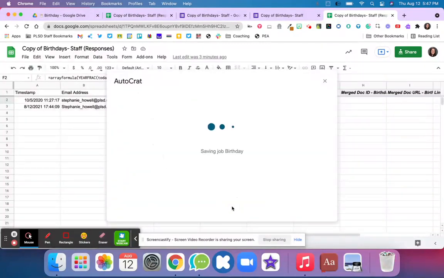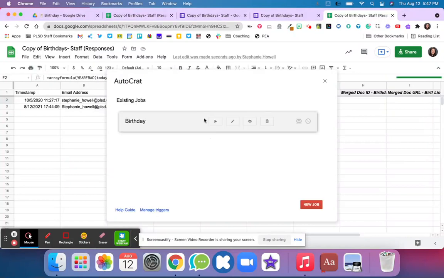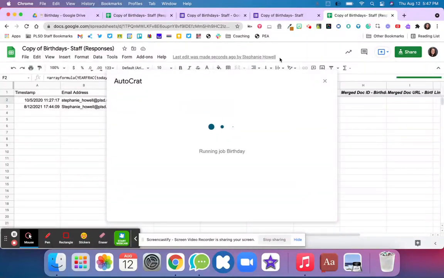Okay, once you're done, you're going to hit save. And then you're going to just click that play button and your Autocrat will be all set up. And again, you can use my template or you can add your own. You just might have to add some other things in. And then if you do need help, just let me know. Happy to help as well.